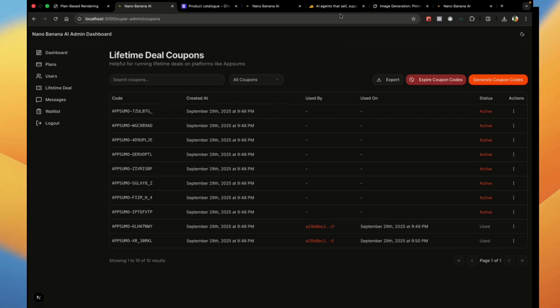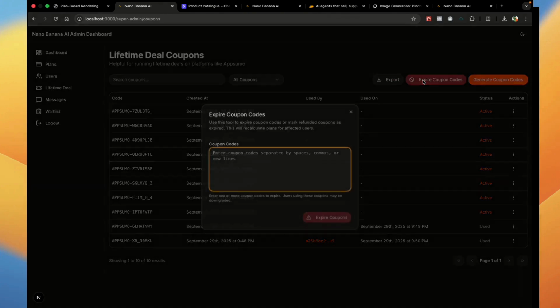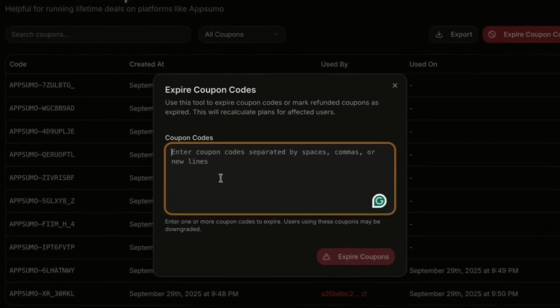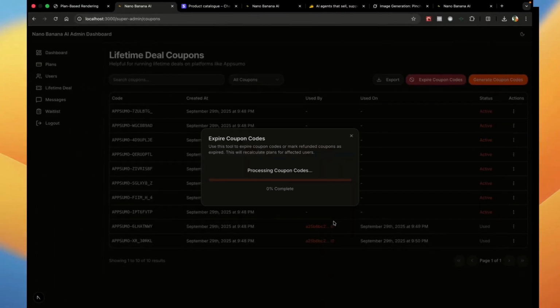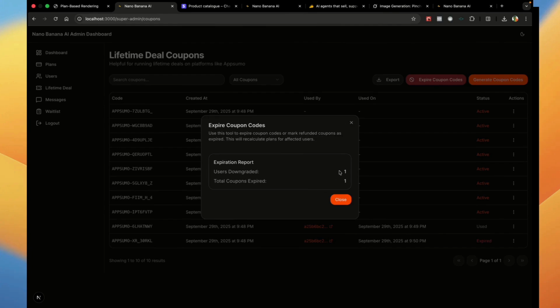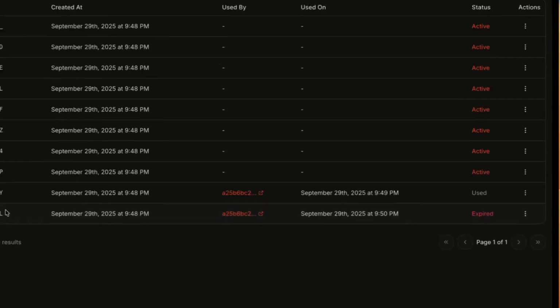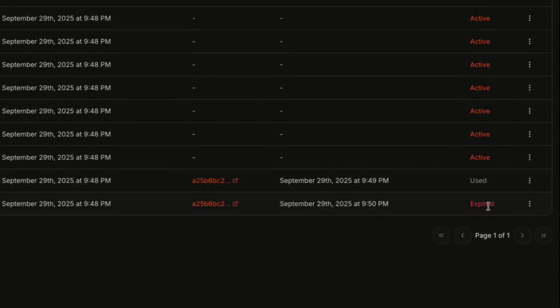Now let's imagine that the person has refunded his deal from AppSumo. AppSumo is going to give you a list of coupon codes that have been refunded. So you can paste those refunded coupon codes here. For example, let's say this coupon code has been refunded on the AppSumo site. And if you click on expire coupons, you will see the users have been downgraded to AppSumo tier 1. And we can also see that this coupon code has been expired.